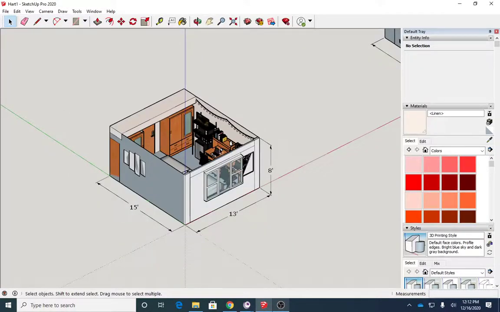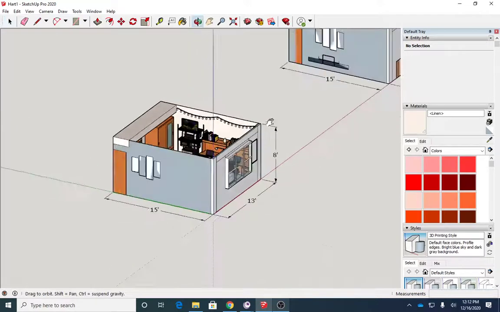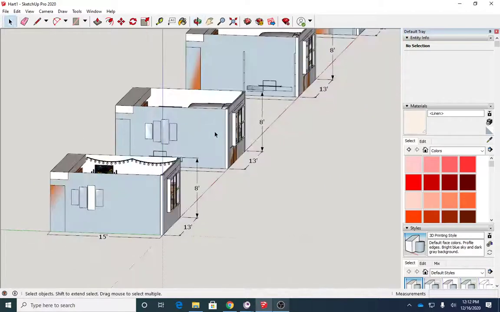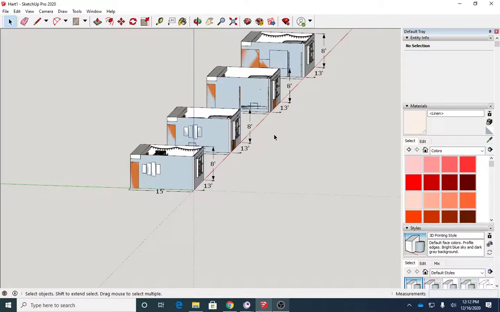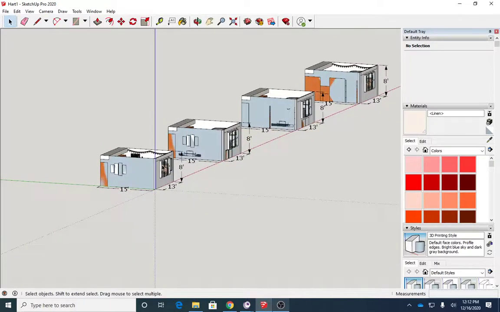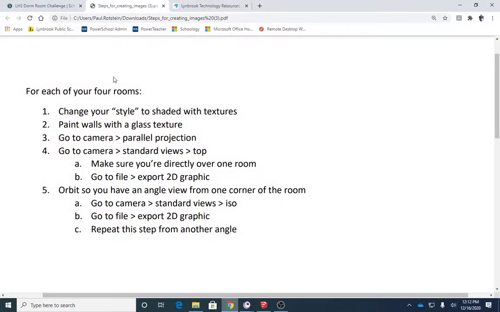Okay, so what I want to do is basically just walk you through the steps that are needed to create each of the images for your 4 rooms here, right? So we have 4 different designs for our dorm room, and each one of these needs 3 JPEGs. We need a top view, or like a plan view as we call it, and then 2 isometric views. So what I'm going to do is walk you through this checklist. I'm going to go through it myself, and this way you'll know how to do it.